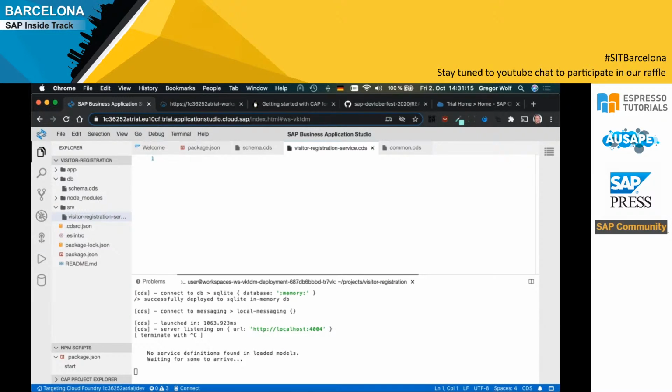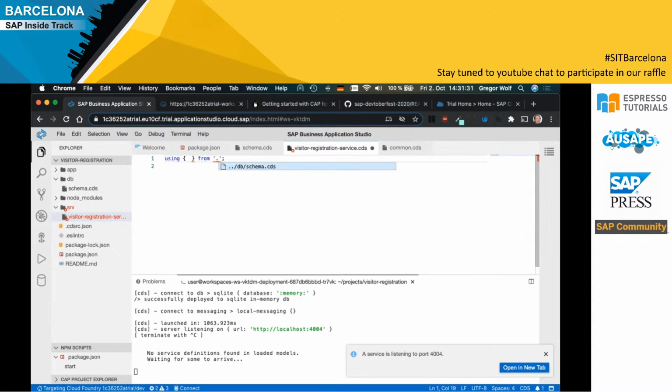And to really serve something here, first we want to reuse our data model. So again, this using command. And now we don't want to use the SAP common. We want to use something which is in our environment here. So I simply pressed dot because I'm here in a subfolder srv. I want to go up one folder and into the db folder. The nice thing is code completion has me already covered. So I have now the schema available.